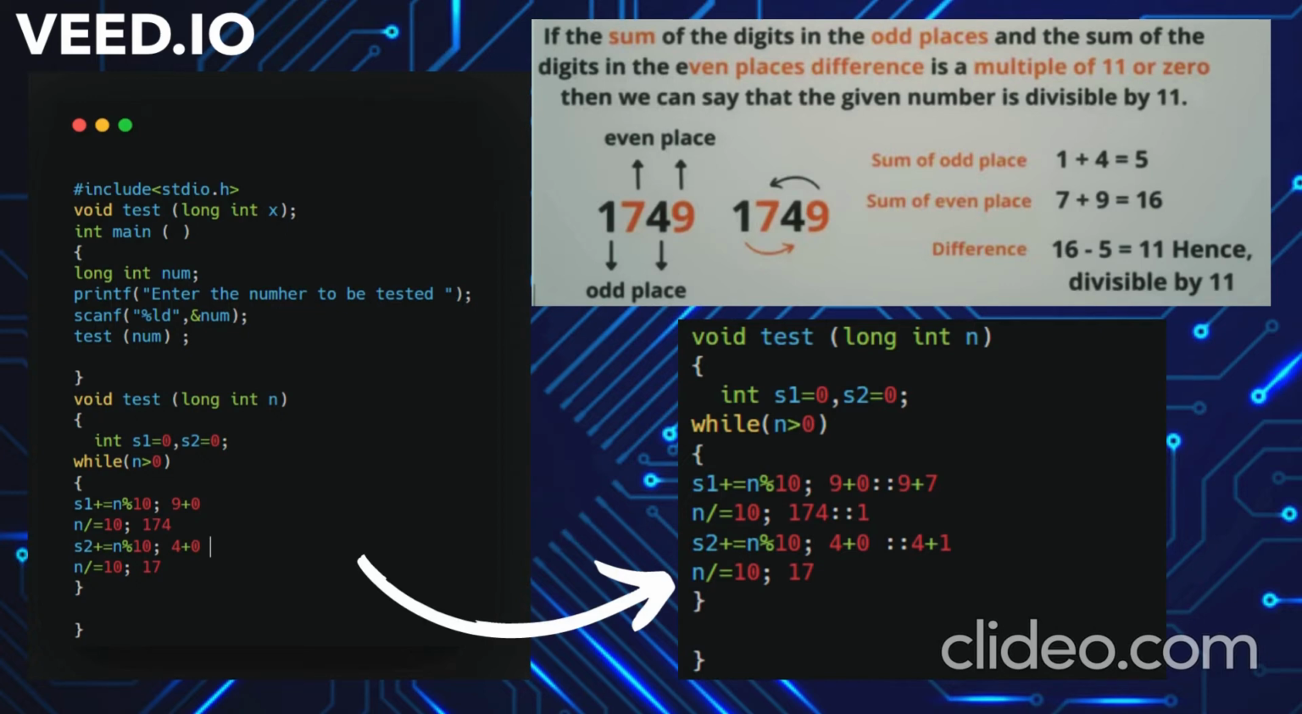So with this we get 4 plus 0, because we have initialized the s2 variable to 0. And then 174 goes through the divided by 10 operator. So with this we get 17. And n has still not become 0, so this loop will carry on. This 17 value we got will be acted upon by the s1 variable. And the s1 variable already had a value stored, that is 9, which we got from the very first run of the loop. And this 9 will get added to 7.